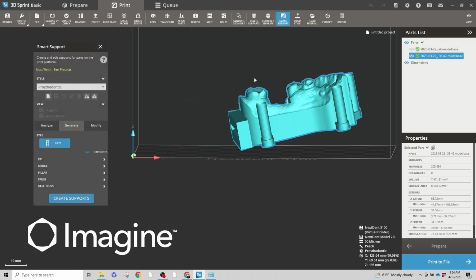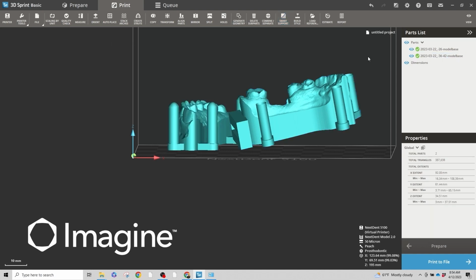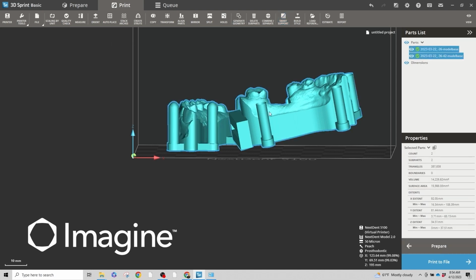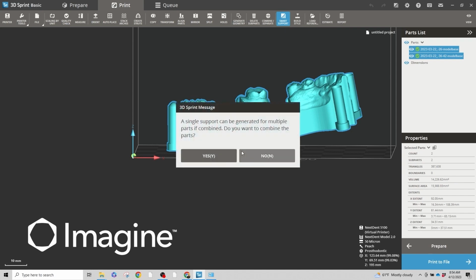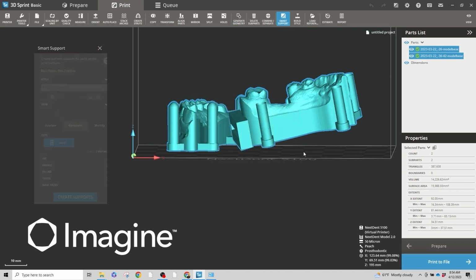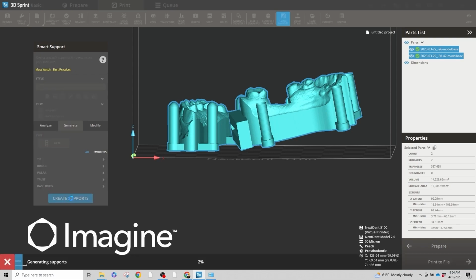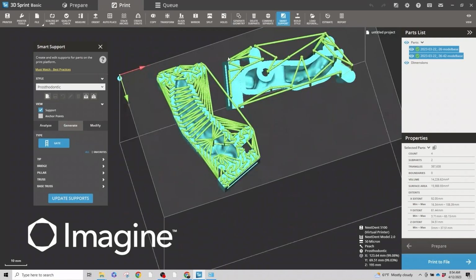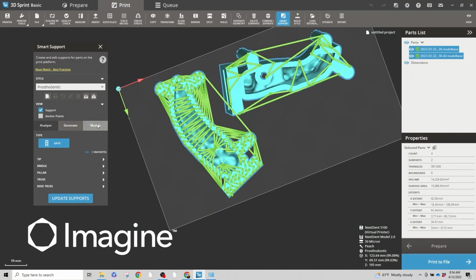We're going to go over to Smart Support. I'm actually going to select both my models here and generate the supports at the same time. But I'm not going to combine them. So I'm going to keep them separate, and we'll go ahead and click Create Supports. From there, we can double check if we need to modify anything.